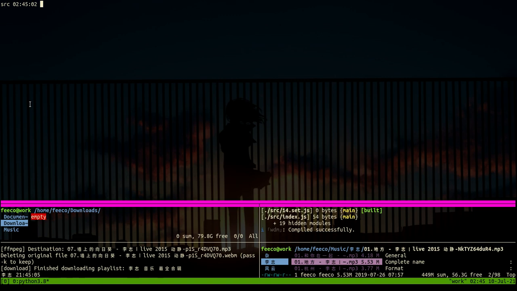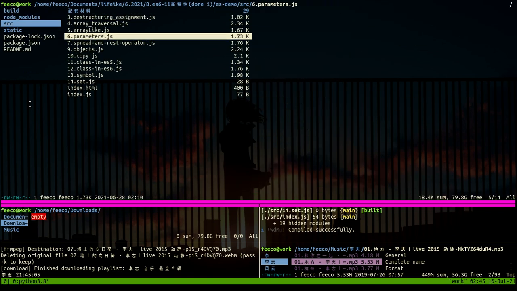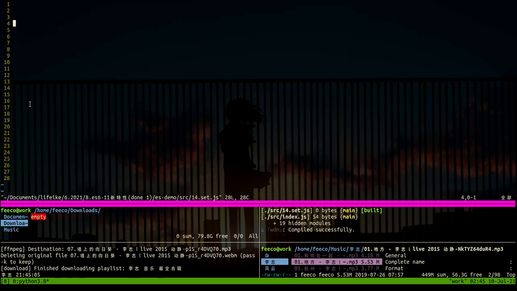Okay, set is a data structure in JavaScript. So again, let's come to the source code folder and we do console.log, and this is 14.set.js. First, we have to talk about the data type versus data structure.